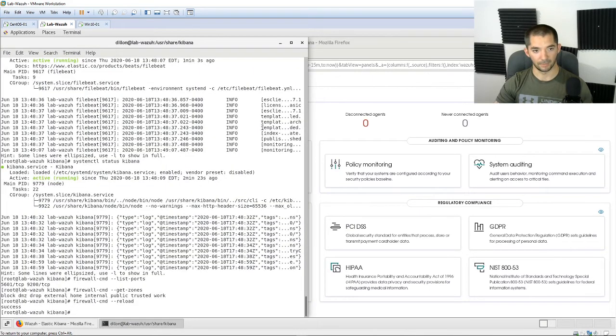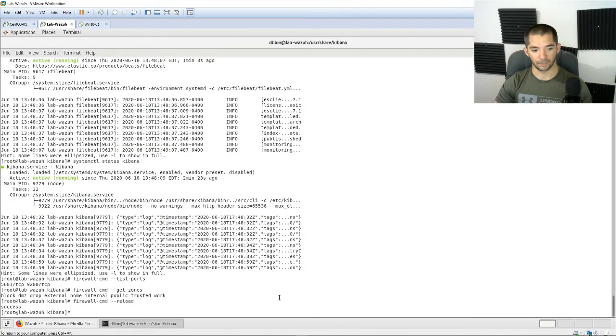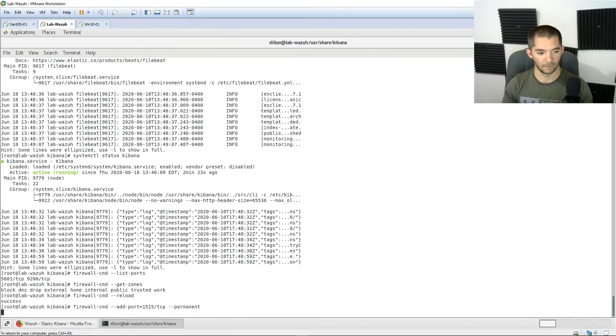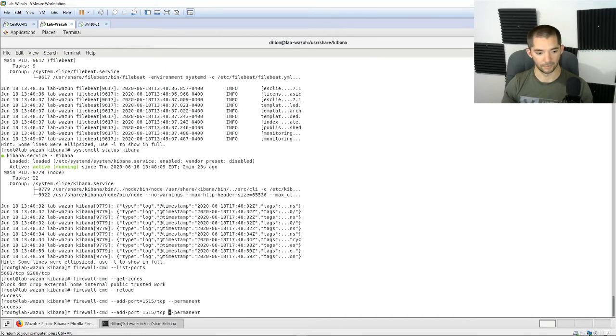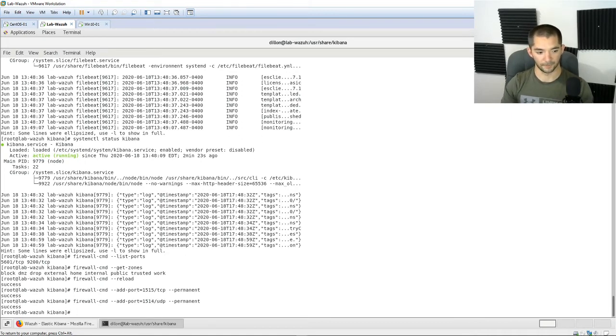So what you want to do is hop back over here, and the first thing I want to do before we forget is add in the firewall rules for the actual agents. So I'm going to tab key back up. Right here we're going to do 1515. This is the port that allows you to connect to the actual server. And then we're also going to do 1514 UDP, so that allows the agent to connect as well. Alright, then we're going to reload this again.